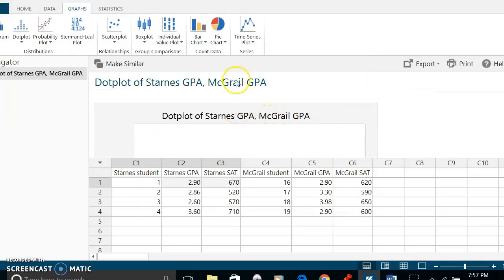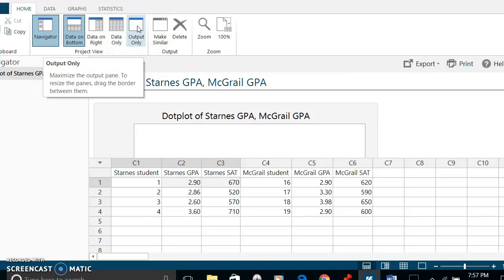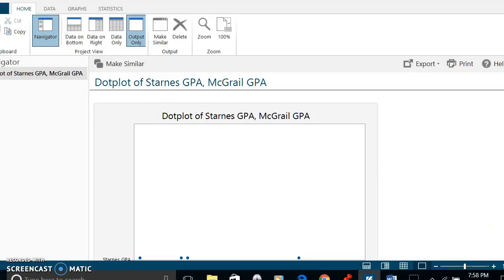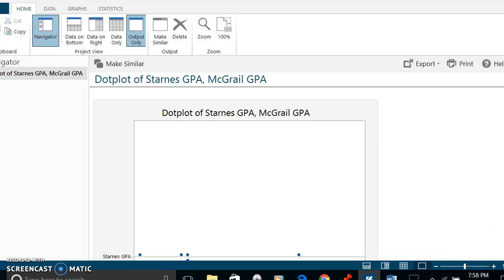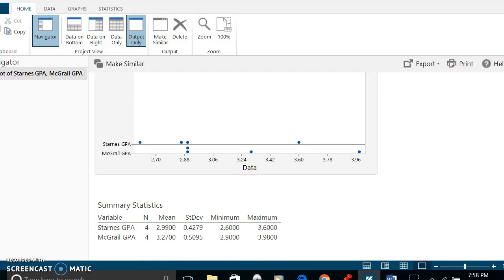And the dot plot is in the window. You can't see the whole thing, so what I'm going to do is go back to the home screen. Up at the top where it says home, what I want to see is the output only. There's something that says output only, and it will make that graph larger. So click output only, and I can scroll down a bit to see the graph.